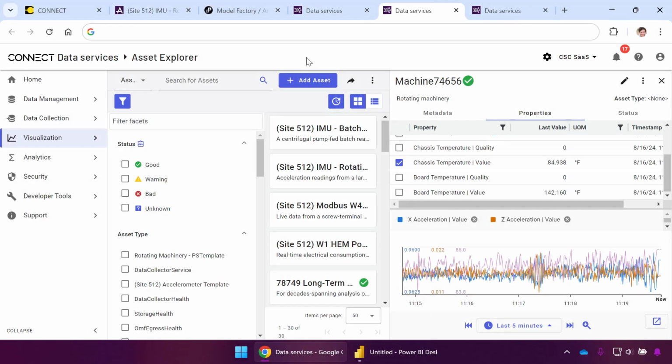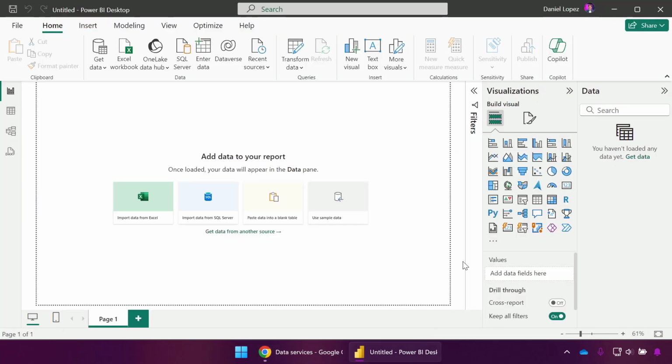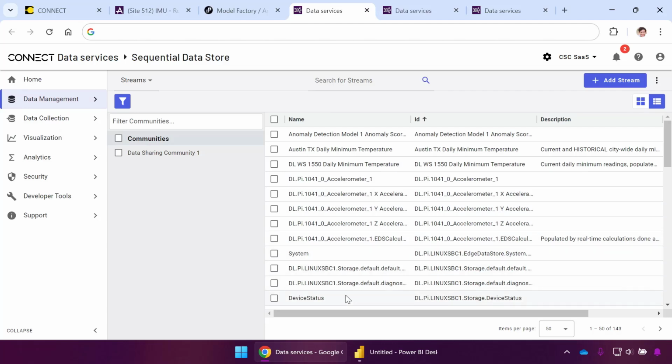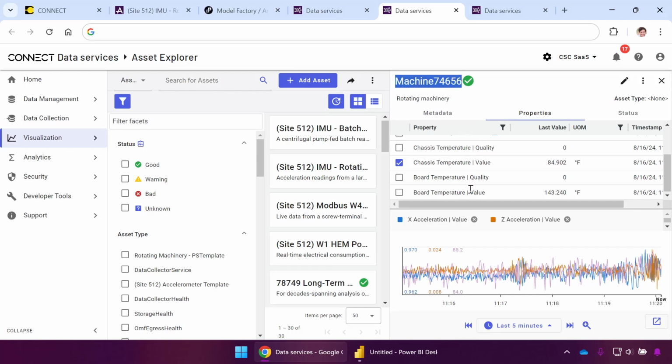Now let's show you how you can analyze data from Connect Data Services outside of Connect Data Services. In this case, we're going to work with it in Power BI. So I have my Connect Data Services portal open. I have streams coming from on-premises up to the cloud, and I've created an asset, Machine 74656 asset, that groups some of those streams that I want to particularly analyze in Power BI and in other tools as well.